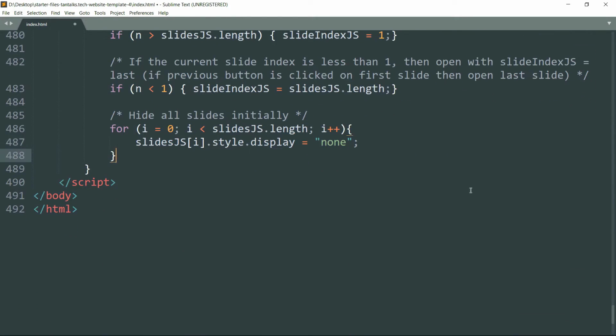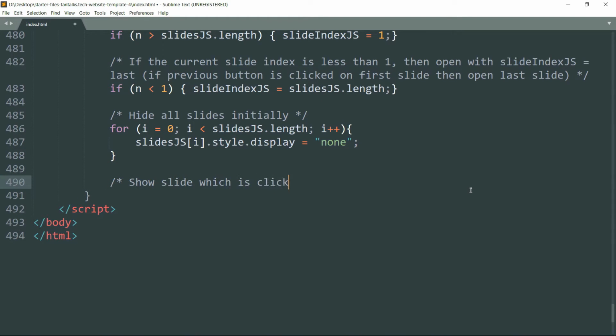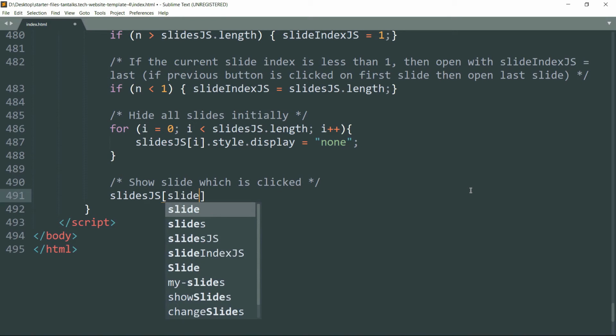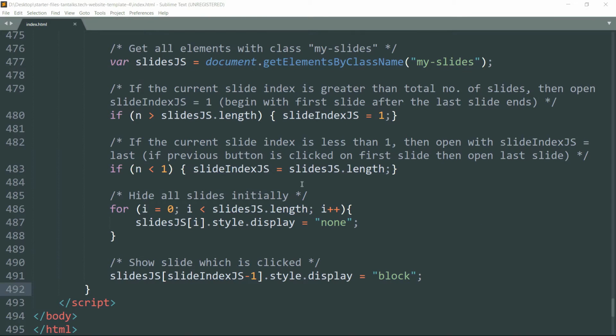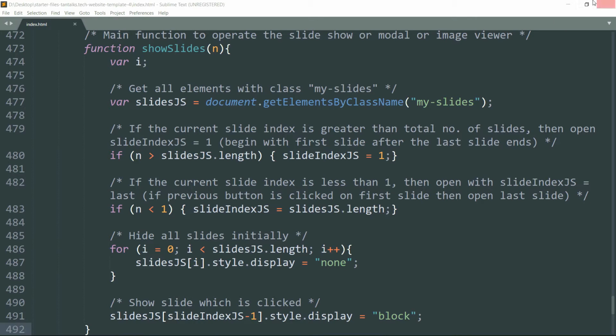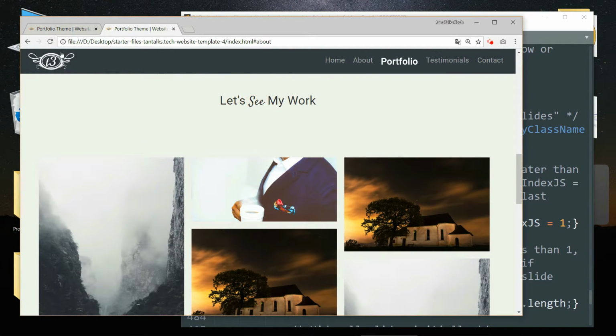Then let's show only the slide which has to be opened up because of the click on the corresponding image grid. Write slidesJS in brackets slideIndexJS -1 .style.display equals block. We have written that -1 because in JavaScript we start the counting from 0. In HTML we have started the counting from 1. So this completes the JavaScript part as well.